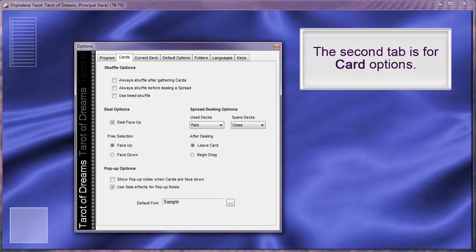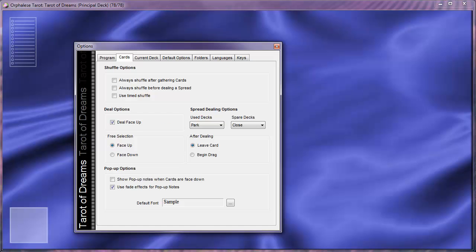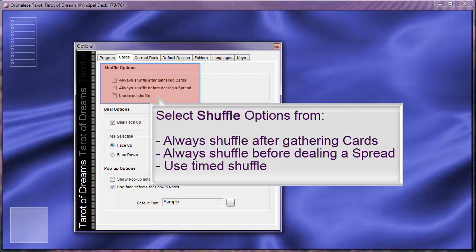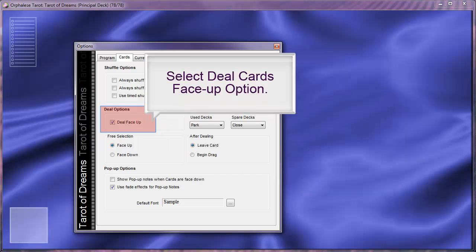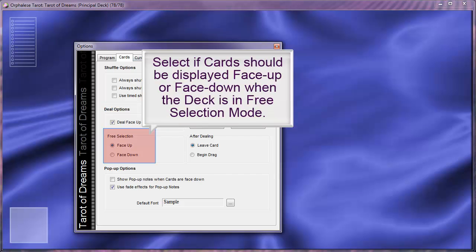The second tab is for card options. Select Shuffle options from Always Shuffle after gathering cards, Always Shuffle before dealing a spread, Use Timed Shuffle. Select Deal Cards Face Up option. Select if cards should be displayed face up or face down when the deck is in free selection mode.